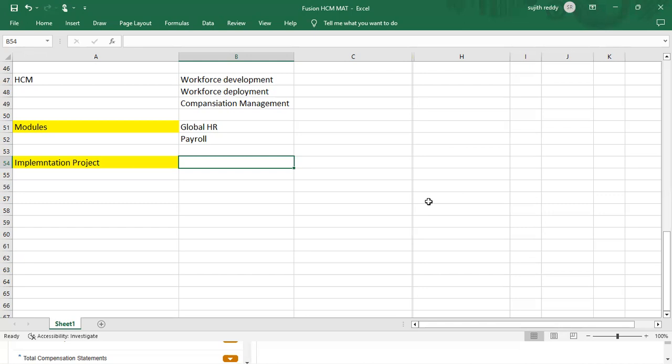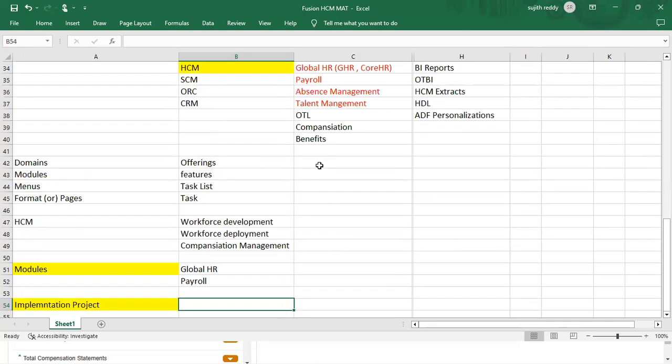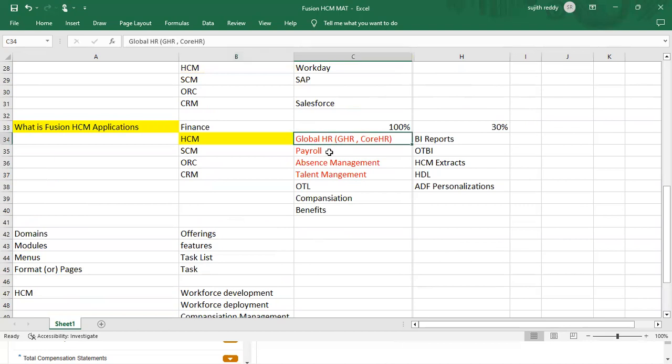Okay, got it. So what about Core HR? Core HR, global HR, GHR, all are the same. Okay, so it's just a different name they call. Yes, yes. Any other doubts? So in this course, we will completely finish global HR? Yes, we are going to learn global HR, payroll, absence management, talent management, end-to-end functional setups. Okay, got it.